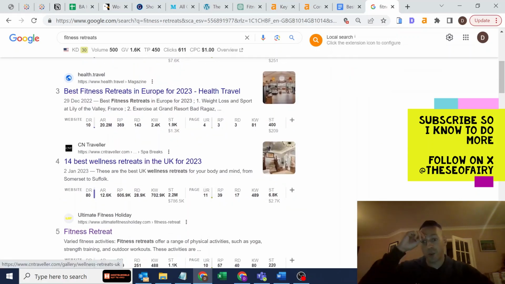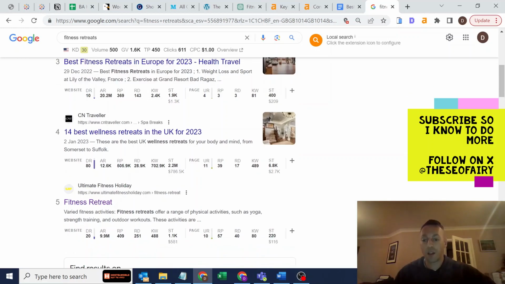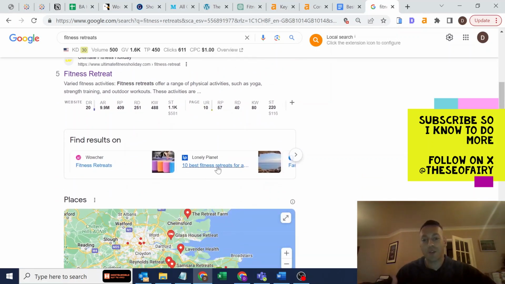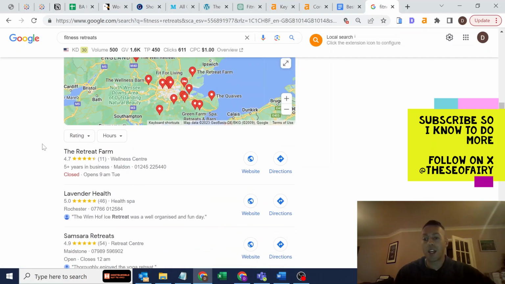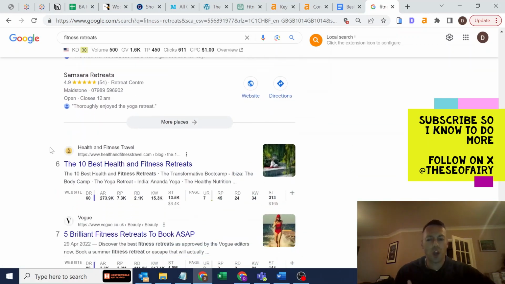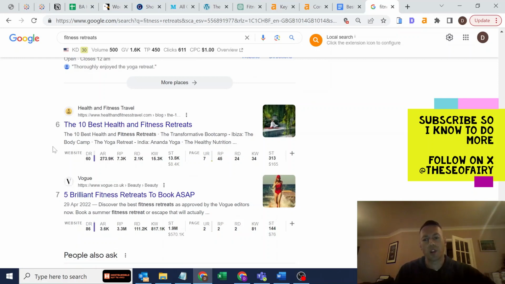Sea and Traveler's a good one. They're doing wellness in the UK, so maybe that's why they're not ranking as high. But anyway, fitness retreats itself, Lonely Planet are on there. It is a commercial term more than it is a besticle style term, but I'm going to tackle the besticle aspect of it, and I think I'm going to pick up ranking for things like fitness retreats and fitness holidays as well. Anyway, so that's the keyword. Done a bit of research.